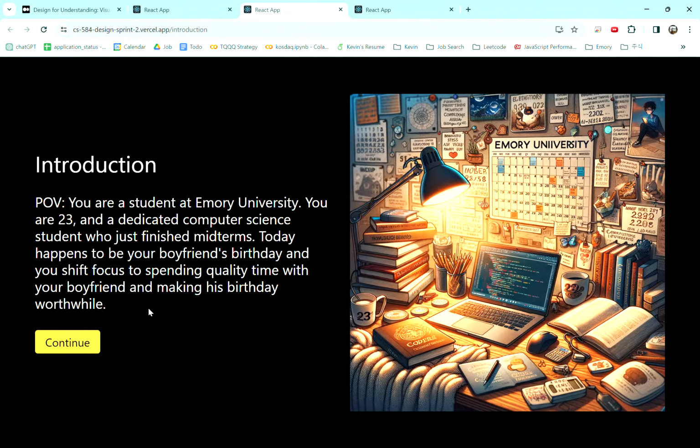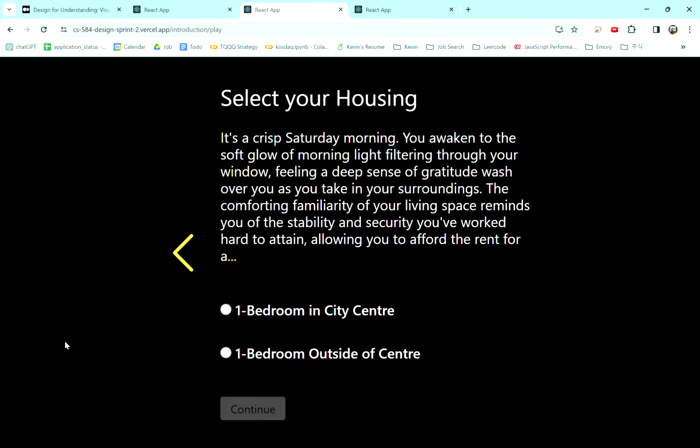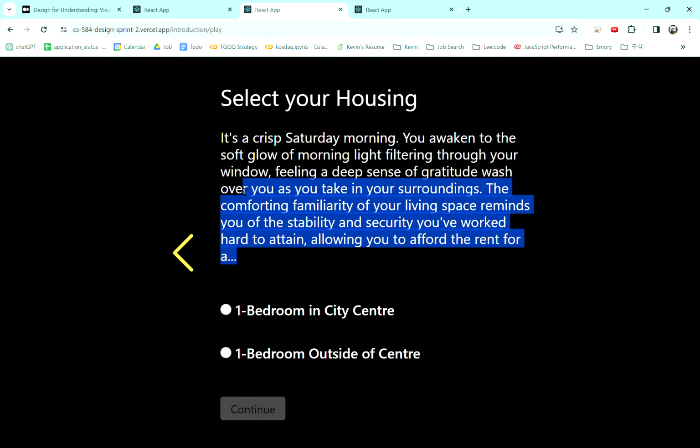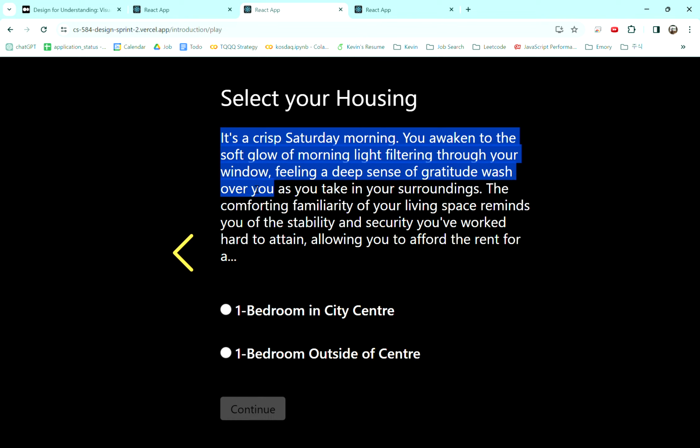So if you want to continue, you click the continue button, and it will lead you to the first selection, where you are to choose your housing option between the two: one bedroom in city center or one bedroom outside of center. You can also just select the questions based on the main headers, but ideally we wrote a storyline for the audience to read through.